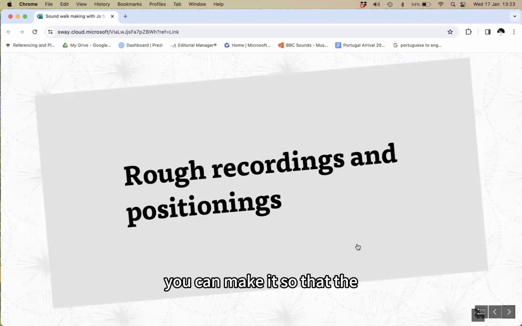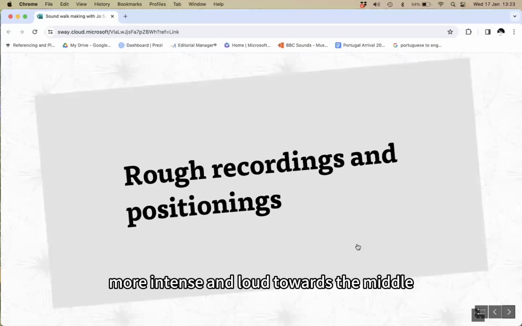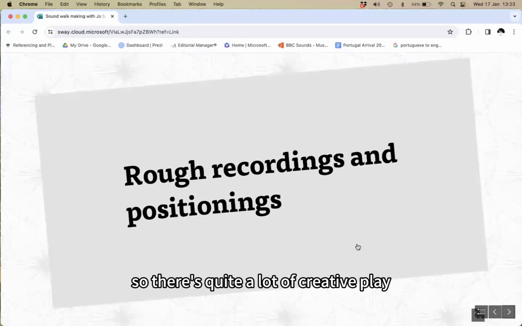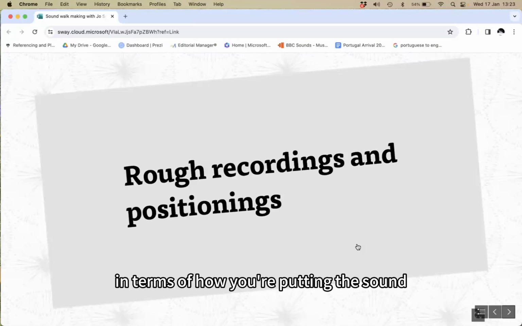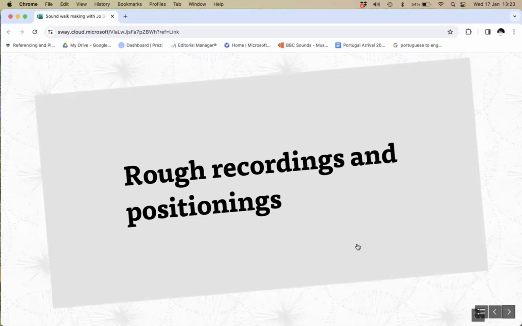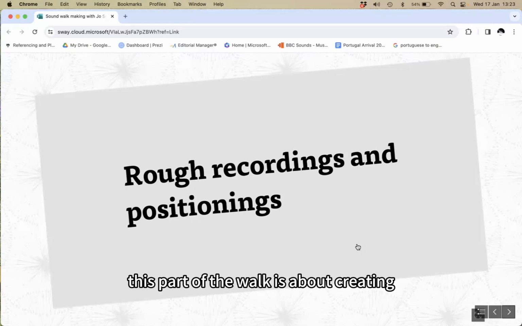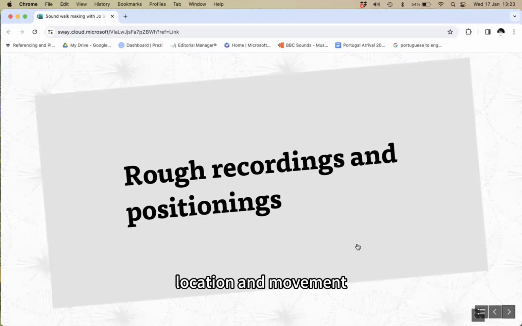You can make it so that the sound plays in full, whether they leave the space or not. You can create round echoes where the sound is fainter at the external part of the circle and then becomes much more intense and loud towards the middle. So there's quite a lot of creative play in terms of how you're putting the sound into the space. For me, this part of the walk is about creating different relationships between sound, location, and movement.